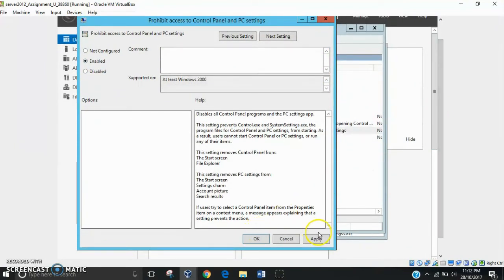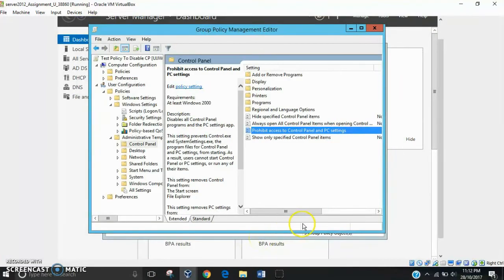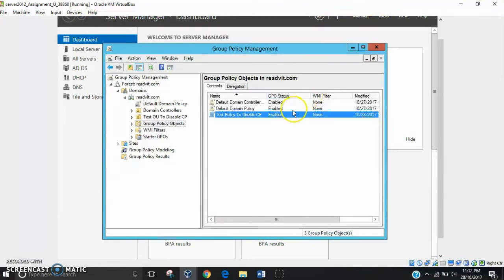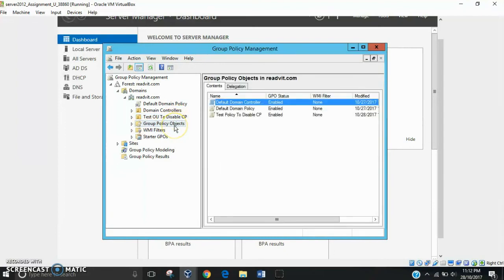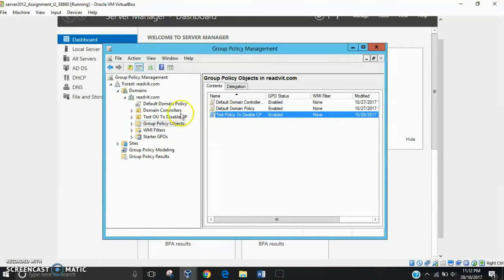So now we'll just apply it and click OK. Now the policy will be enabled. So we have already created a new organizational unit. We have already created a group policy. So we'll be linking these two.